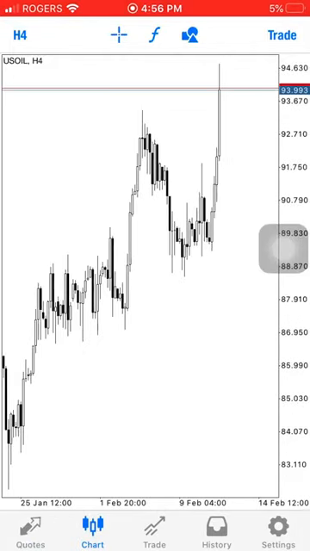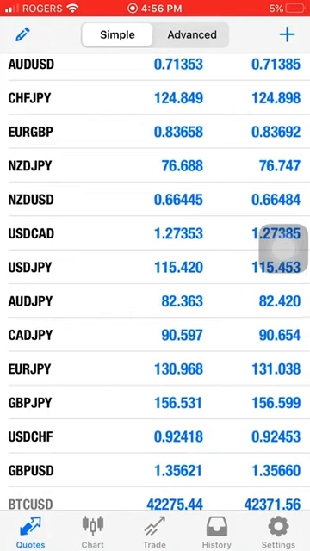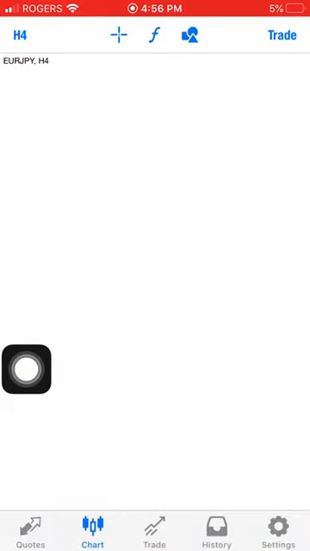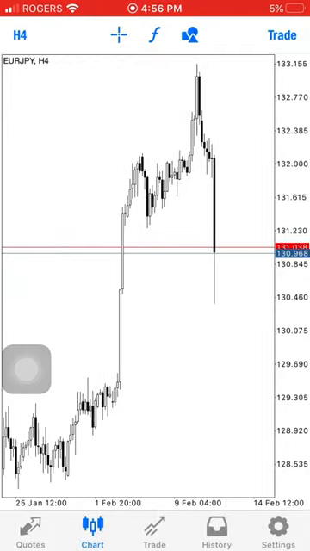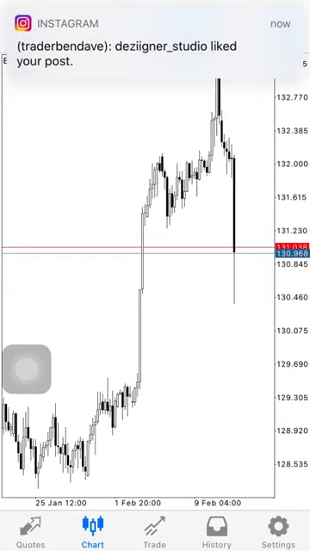US oil is what is saved here, and that is what will be here until we come and look for another one. Let's say we are going for Euro JPY. Euro JPY, we open. Now the chart that will be here is what? Euro JPY. Does it make sense? I hope it does.